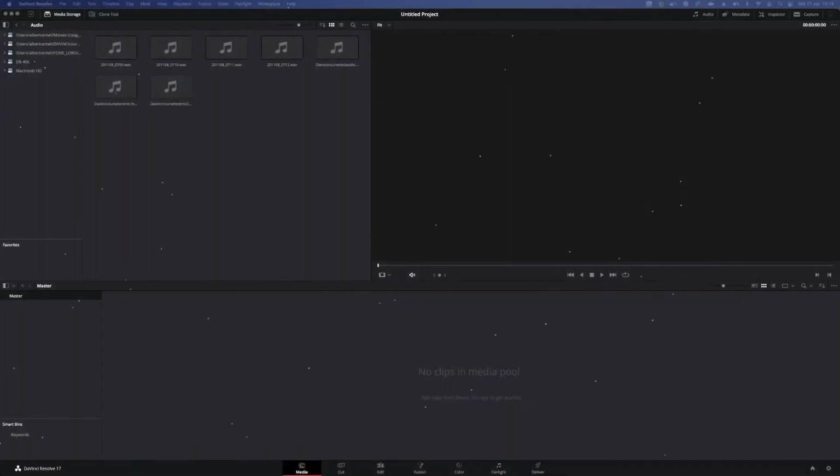So welcome to the media page. Before we start selecting and organizing our clips, I would like to make a brief explanation about this interface. There are two elements you need to know straight away, which are our media storage and our media pool. As you can see here, there are no clips in the media pool. Therefore, this project doesn't have anything that we can work with yet.